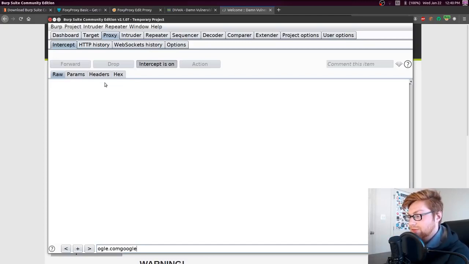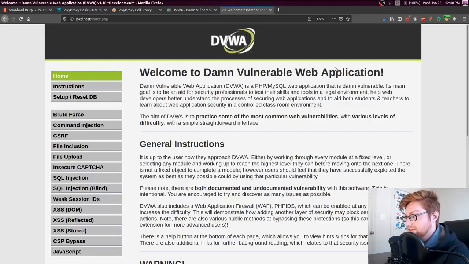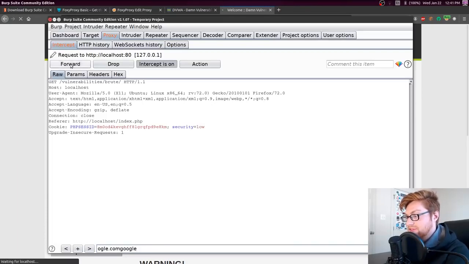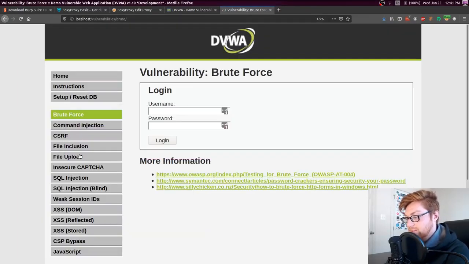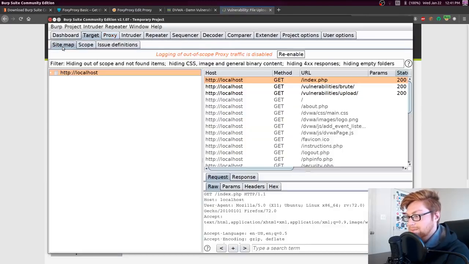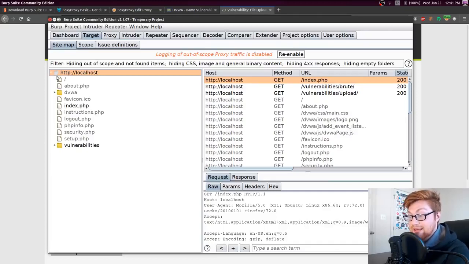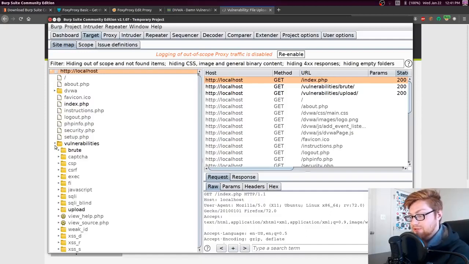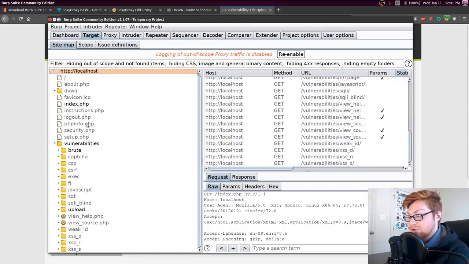So now with intercept on, all I'm looking at is our Damn Vulnerable Web Application. And if I were to go through all these different pages, you can see them actually grow within the sitemap. I'll have to forward some of these different pages that we go to. But if I look at my target now, that sitemap, you can see localhost is something that we're looking at. And everything that's already been requested, everything that's been pulled down, or things that we could just see are now automatically things that Burp Suite will keep track of for us.